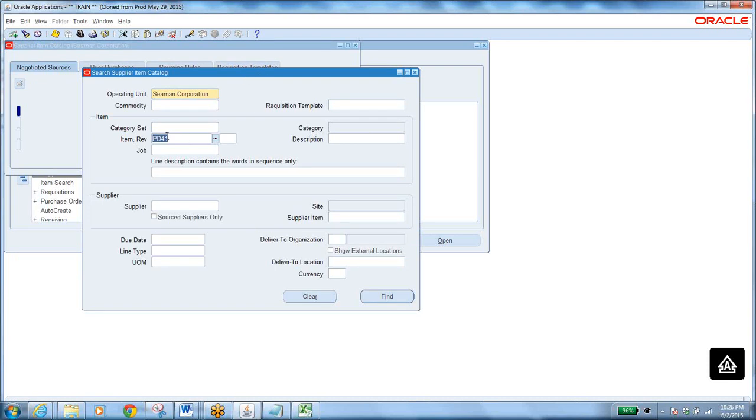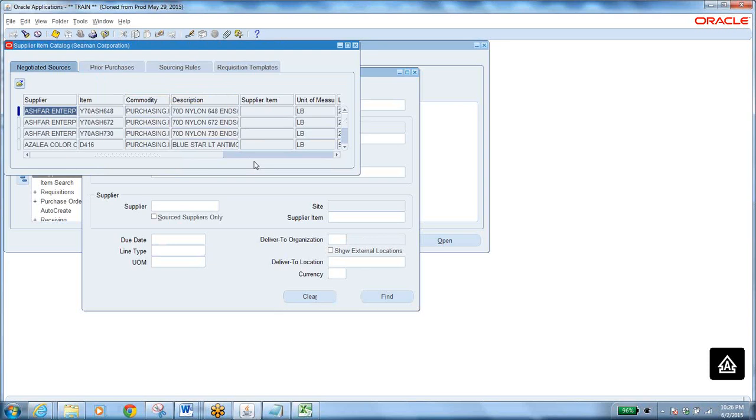It is simple. If you search without entering an item, it takes time, that is the reason I'm not entering one. It will show you all the items for which you raised requests for quotations, or quotations that have been approved from different suppliers. So all the information will be shown. Have you seen here? The supplier item catalog is very important, in which we have four tabs: negotiated sources, prior purchases, sourcing rules, then requisition templates.